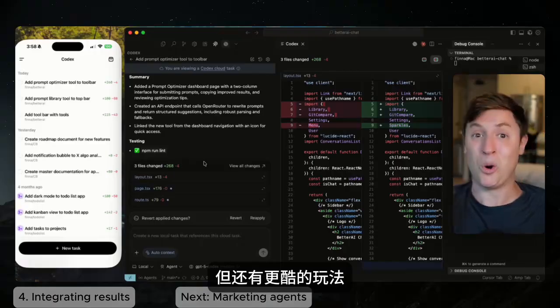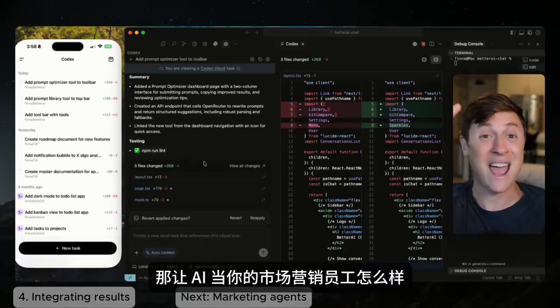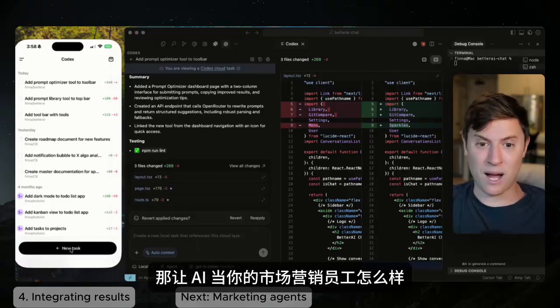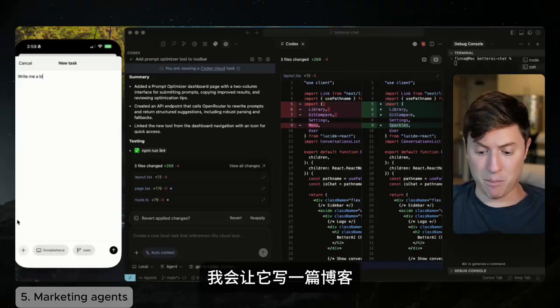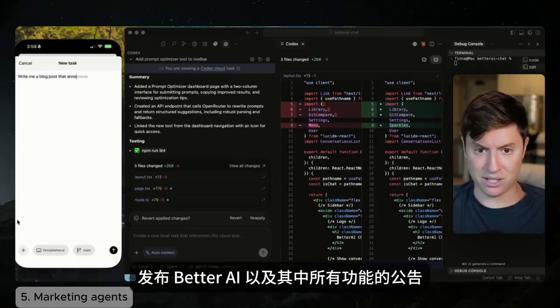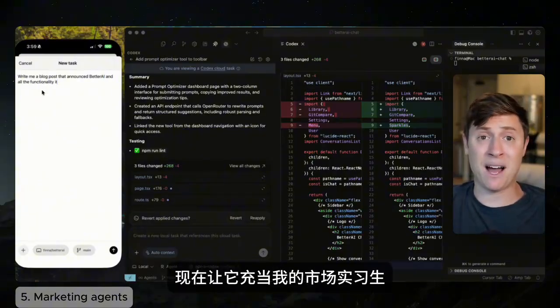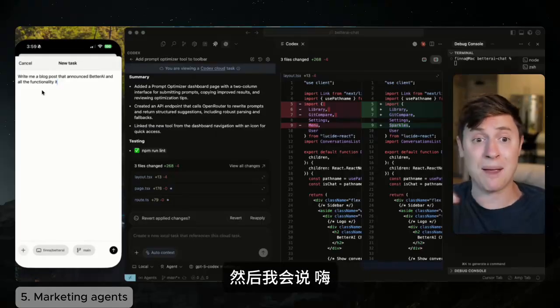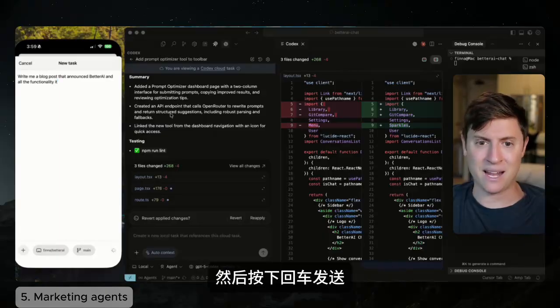But here's even more cool things you can do. So I showed you how you can have AI employees that code for you. How about AI employees that do marketing for you? I'm going to go back into Codex on iOS here. I'm going to say, write me a blog post that announces Better AI and all the functionality in it. Right? So I'm going here. I'm going to have it be my marketing intern now, and I'm going to say, hey, write me a blog post that announces this app we're building. I'm going to hit enter on that.